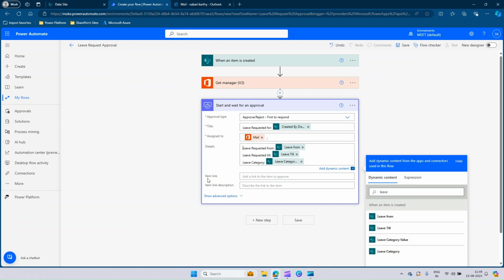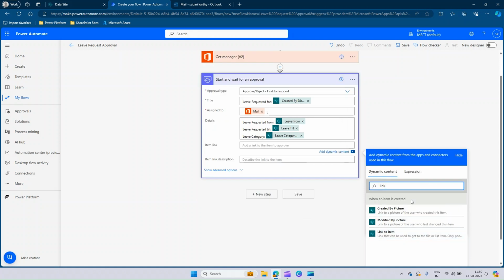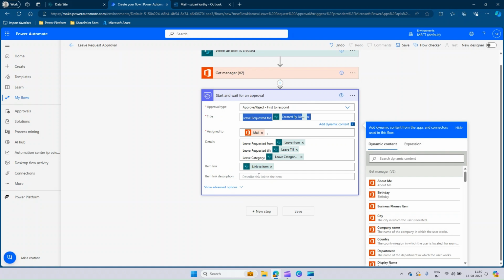SharePoint. The next option what you have here is a link item. Here you can just type in link and automatically you will get a link to item in the when an item is created section, which you can pass. So probably this will act as a link, and if the actual approver clicks this link, he will be taken to the SharePoint site where they will be able to view the complete information of that item. So item description, if you want to describe what this item is, you can do it, but I would like to copy paste the title here in the description.